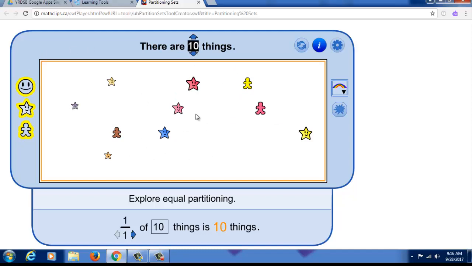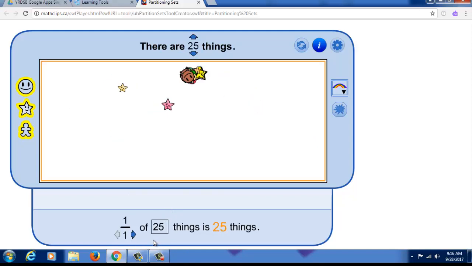And don't forget, you can change the number of things from here, or by using the arrows, or by highlighting this number and typing any number you like.